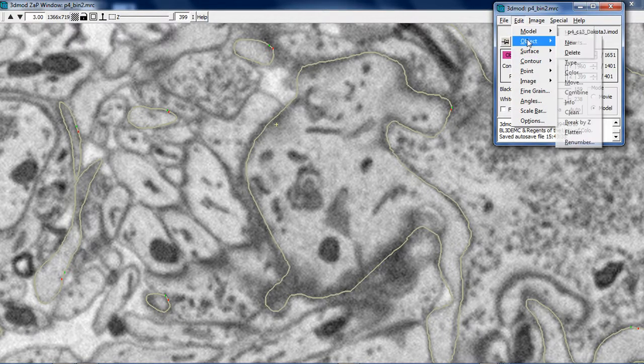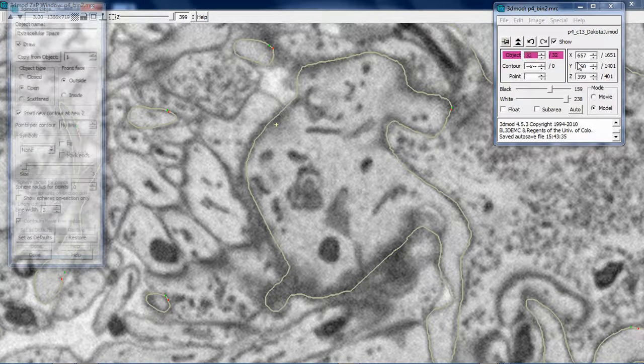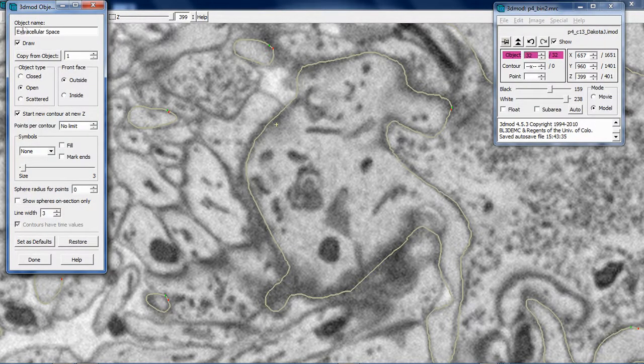I've already created the object here, but you can go to Edit, Object, New to create an object. We're going to look at the type of object that was created. We've named it extracellular space. You'll notice that we're using an open object type. The difference between a closed object type and an open object type is that the contour won't automatically close if it's an open object type. So instead of drawing circles, we're basically drawing lines.